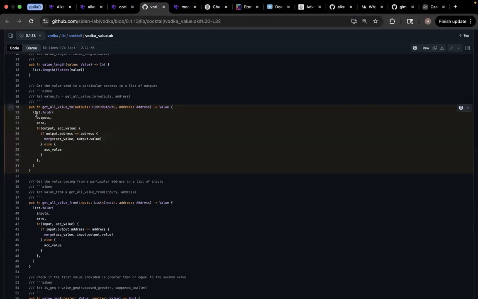See how it's list, foldr, output, accumulate value, merge, accumulate. Oh, I think Unspent is right, because it looks like it. Yeah, so you can add values together. Okay, I didn't know you could add. Well, you live and you learn. I love it. You're not wrong at all.